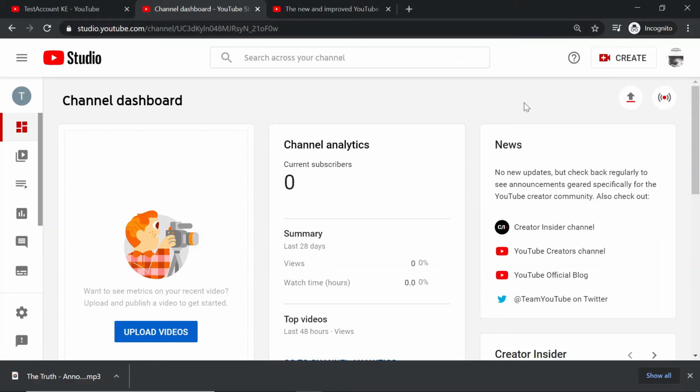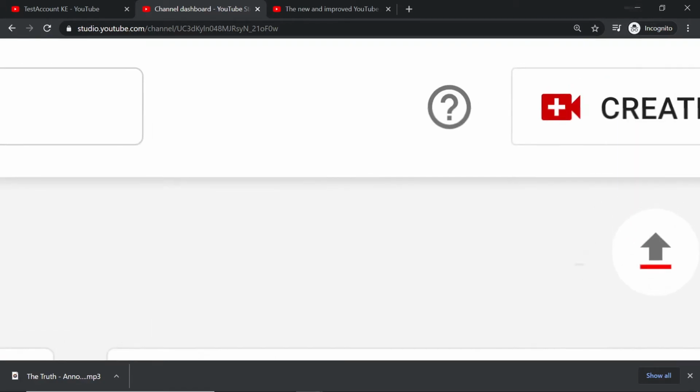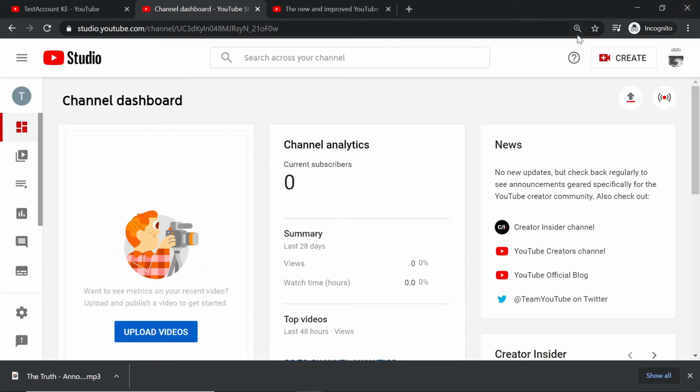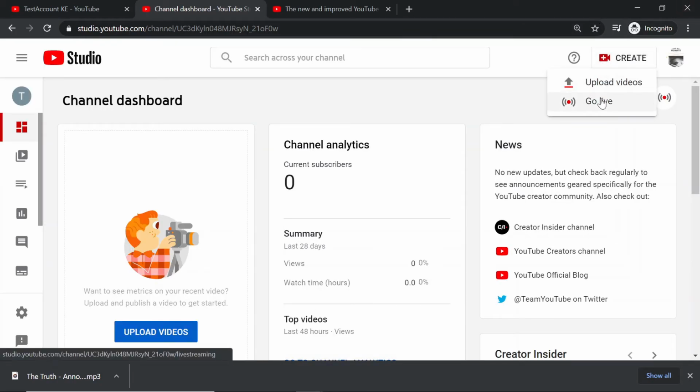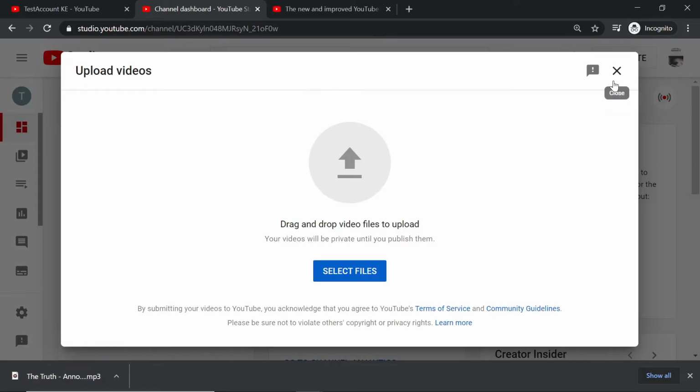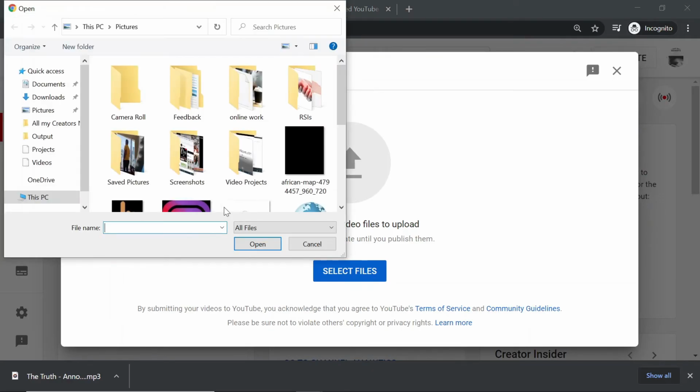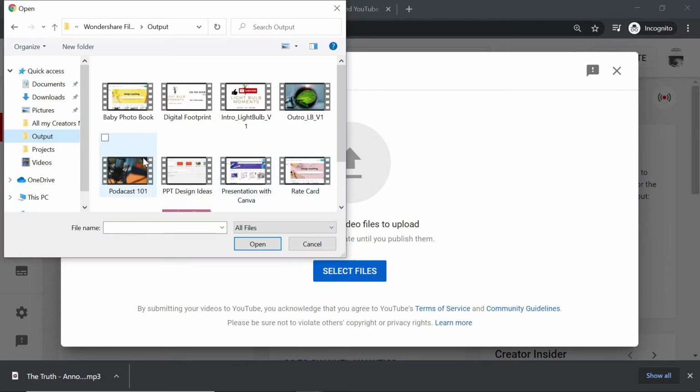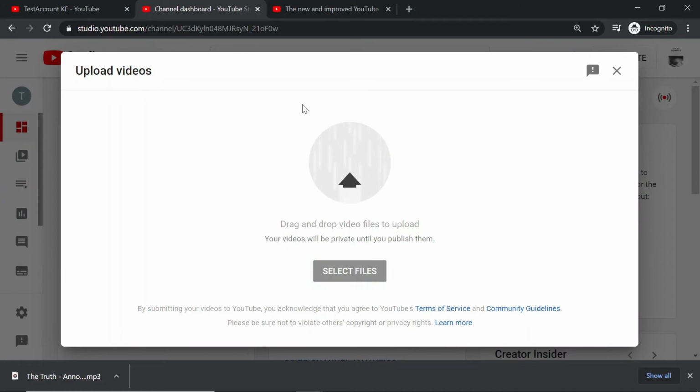So when you've created content, you've shot your videos with your phone or with your camera, and you've edited it, and the video is ready to go, how do you upload it? At the top here, you will see the create button. You can click on create, and you can upload your videos. When you click on upload videos, you will select files, and then you go to where you've saved your files. For example, under my output, I might have a video on, let's say, this outro. It's a smaller video file, so we can try with that.